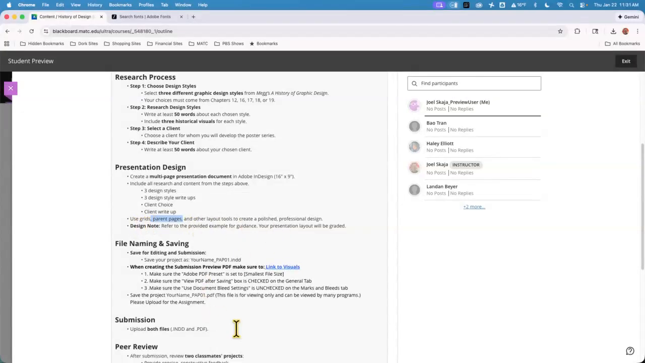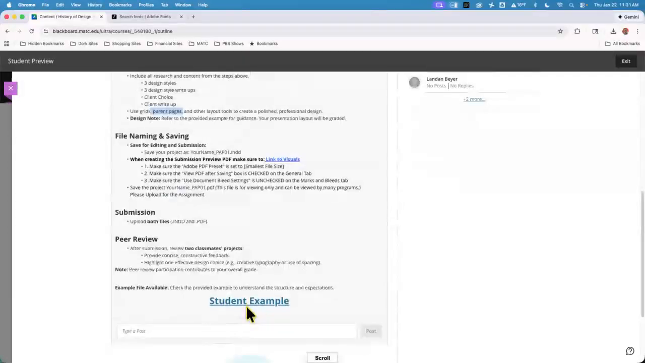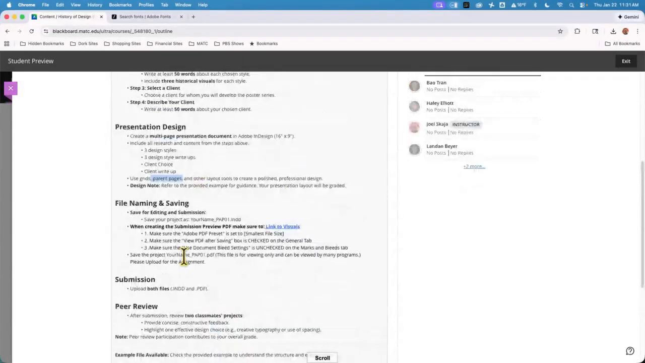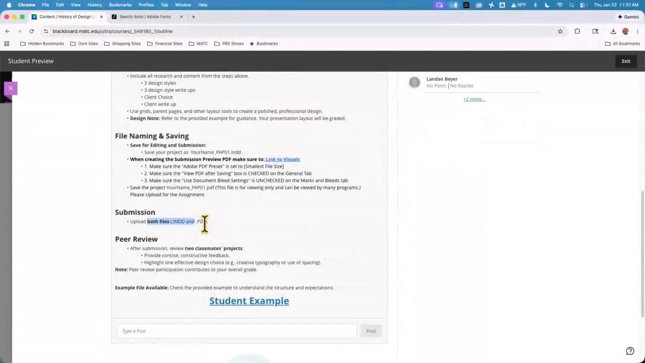And then I do have a little student example, and then you're just going to export this. This is just easy peasy export, but I also do want to see your InDesign file. So when you're saving, I want to see both files, because I usually look at the PDF, and if I see wonky stuff, I'll open the InDesign file and be like, oh, this is what you should change on it to help you out.